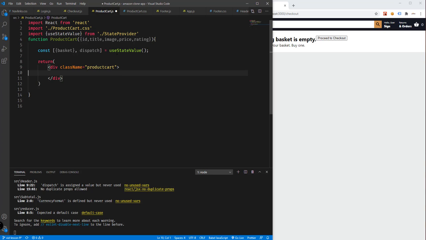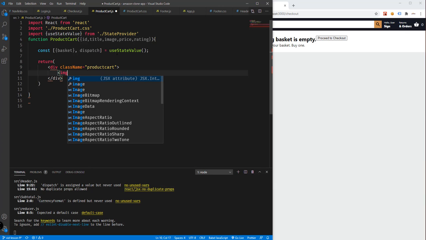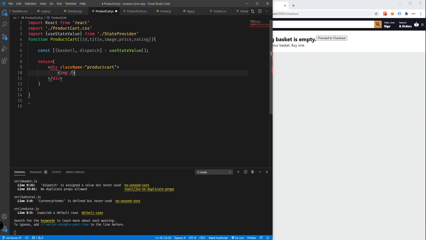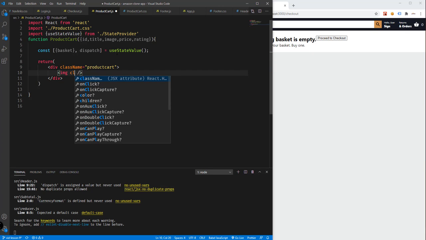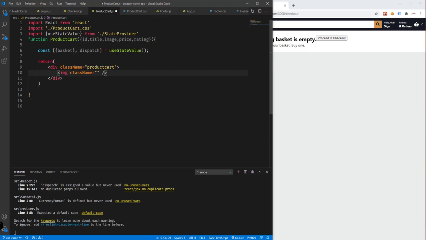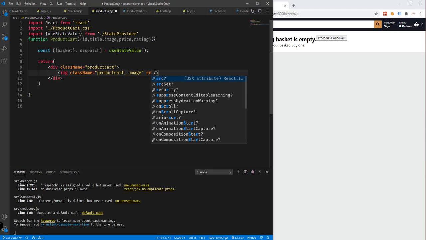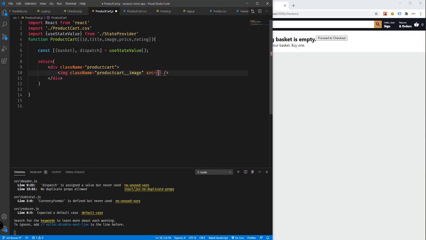There you go. And then we're gonna be adding an image element, so that will be last name, and then product card underscore image, and then the source will be coming from our props image, and then we're going to add the alt text. There you go.